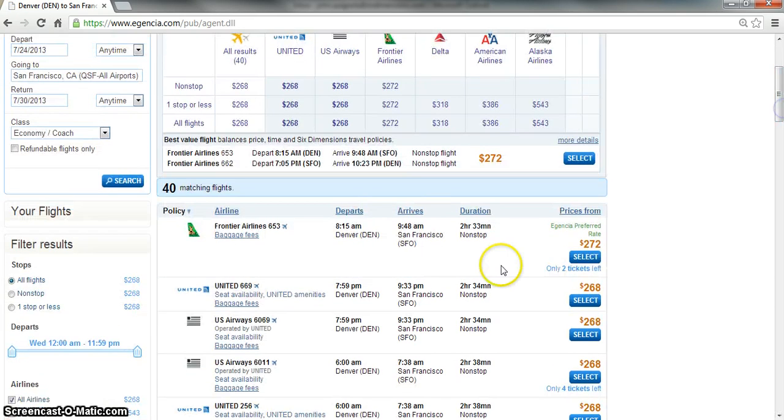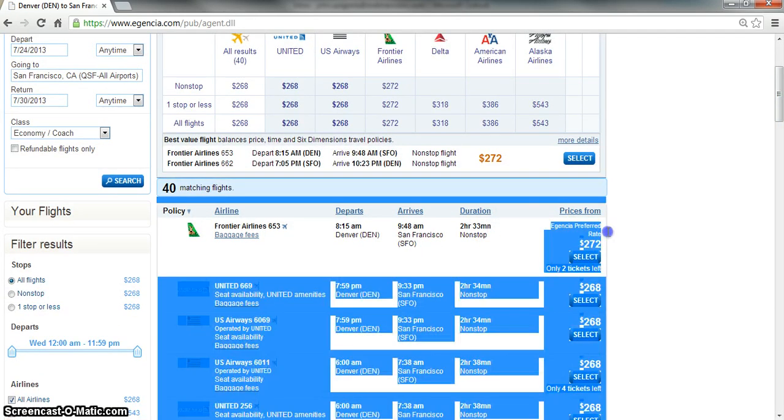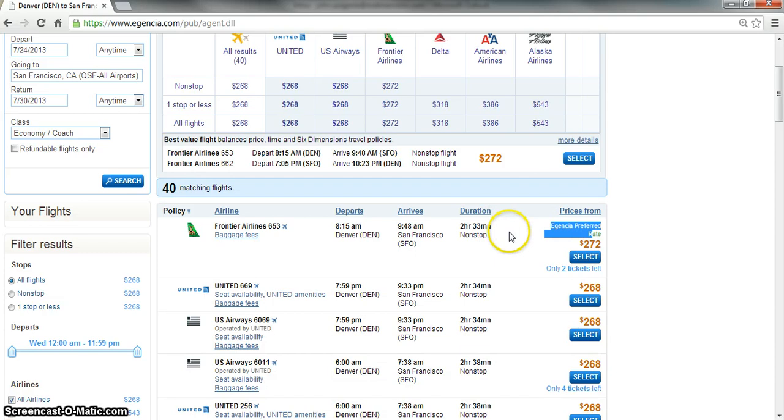The first flight will be often an Egencia preferred rate, which in most cases is the cheapest flight, but as you can see here in this instance it isn't. But overall, Egencia is very, very competitive in the rates. We found in our initial bookings that they've actually been cheaper than any of the other sites we've used.